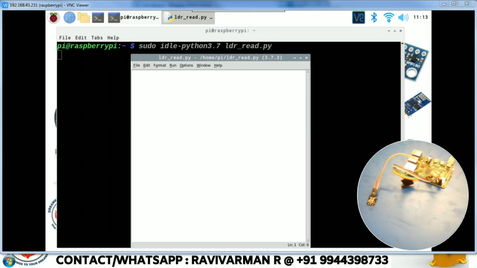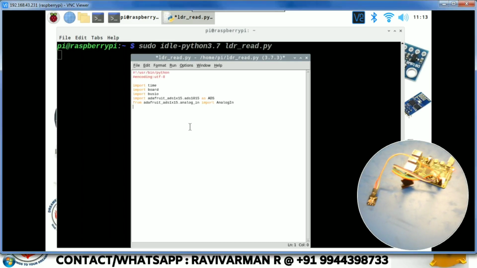So first of all we need to import the required libraries. So these are the libraries required, that is time, board, busio, the Adafruit ADS library, and also we are going to import AnalogIn from the ADS1x15. Okay, and then we need to create the I2C bus. So we have imported the required libraries, then we are going to create the I2C bus. So I2C equal to busio.I2C. For that only we have imported busio. board.SCL and SDA. So we have created the I2C bus.